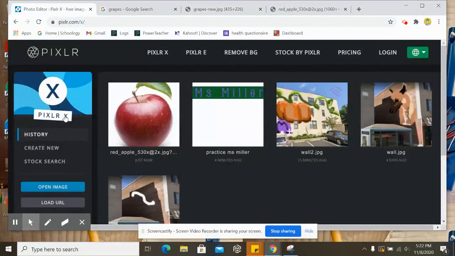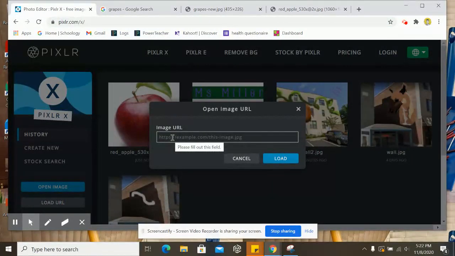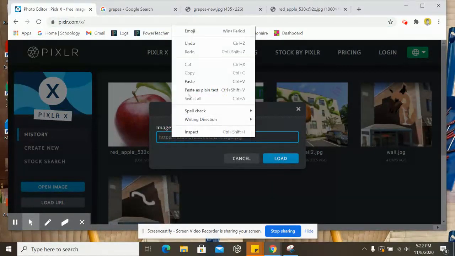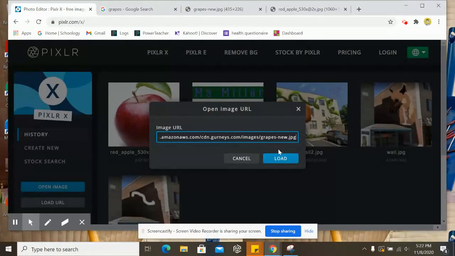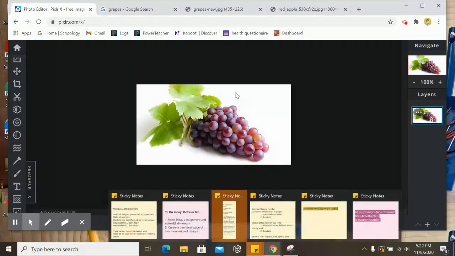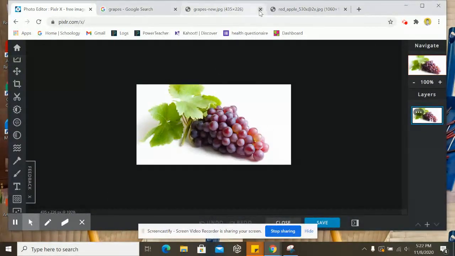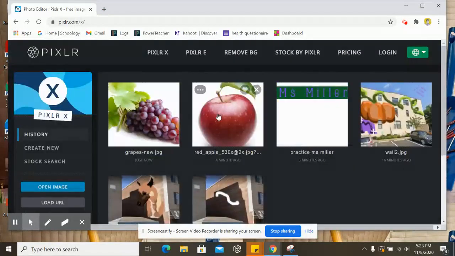When I'm in Pixlr, load URL, click here, right click again, paste, load. And now I have my image. So I have my grapes image. I can close these up. I don't really want to use the grapes. I'd rather go to that.